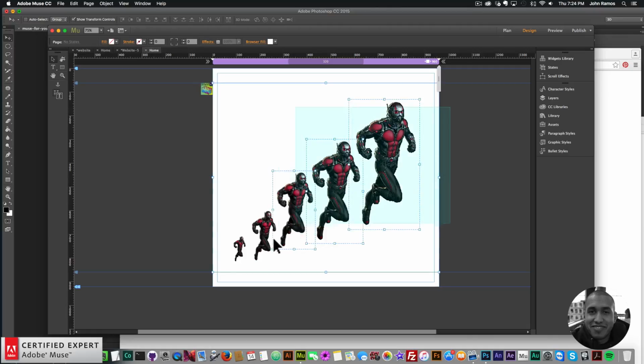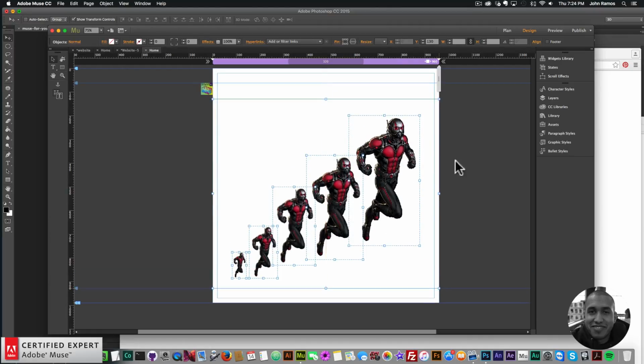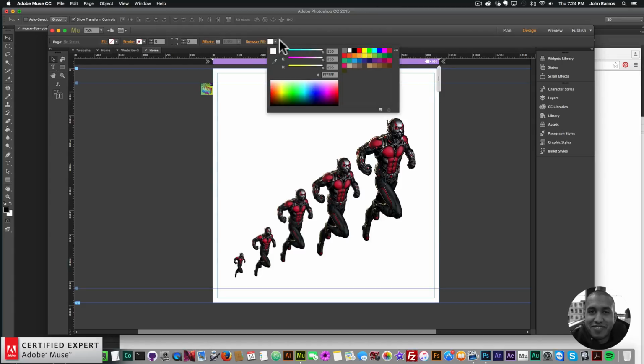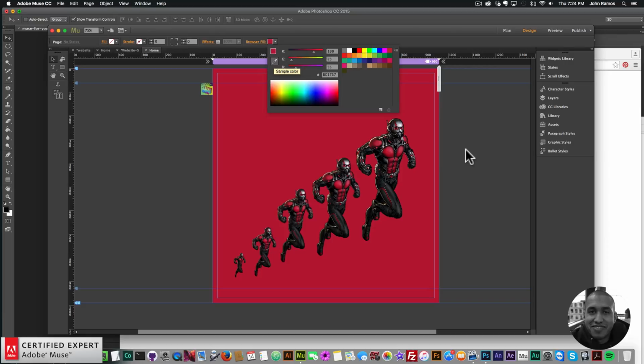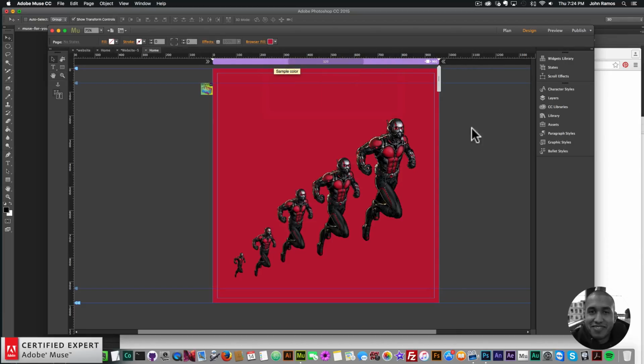Okay, and then for the background, what I did is I just sampled the red color here from his suit. So I go to Browser Fill, I'll click the drop down, I'll select the sample color tool, and I'll just sample the red there on his suit. All right, looks good. So I think we're halfway through the animation.